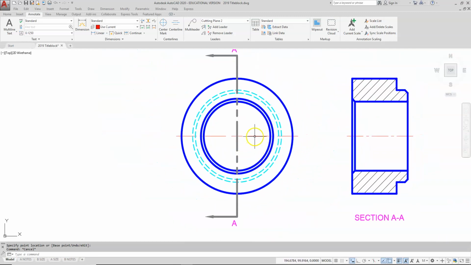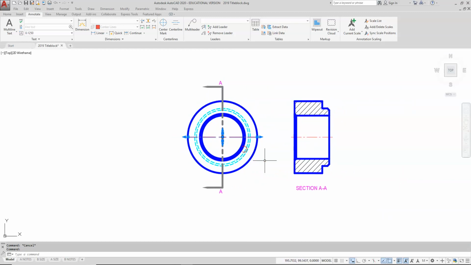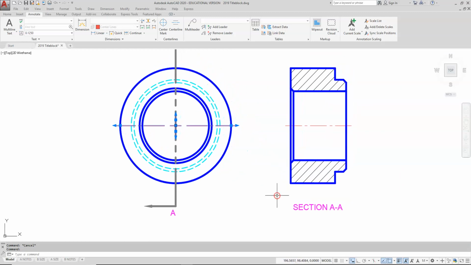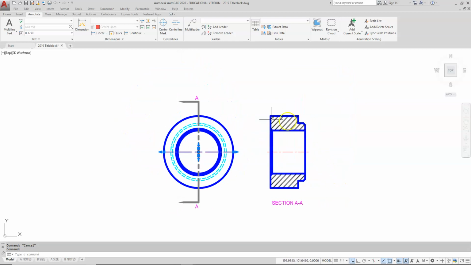I could also avoid using the center mark command. I could have just drawn a basic center line from one side to the other and then extended it 1/8 of an inch past my object. But I know I can stretch down that line, so I'm just going to go ahead and leave it like that. So that's what you need to do to finish up your section. So hopefully you're able to take the entire part from a regular drawing into a full section.